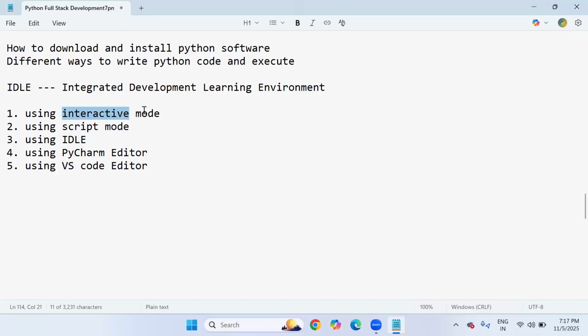So this is option number one you have to practice Python programs, using interactive mode. But I'm telling you, in interactive mode there is no intelligence, no error indication, no suggestions. So if you are new to Python programming, you can't manage the code in the initial stage and you will get so many problems. And next, option number two, script mode.